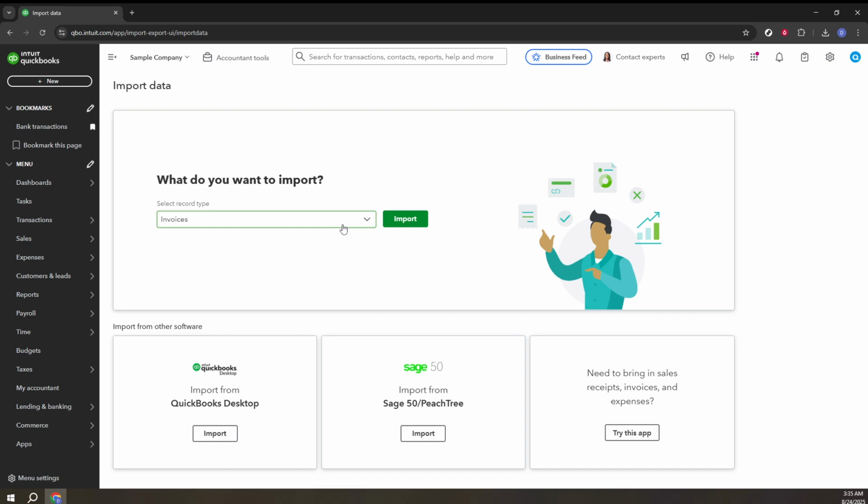Next up, it's time to choose the type of record you wish to import. For this tutorial, we're focusing on journal entries, a common necessity for businesses to keep detailed financial records. Selecting this will allow you to streamline the entry process, especially if you handle loads of journal entries regularly.